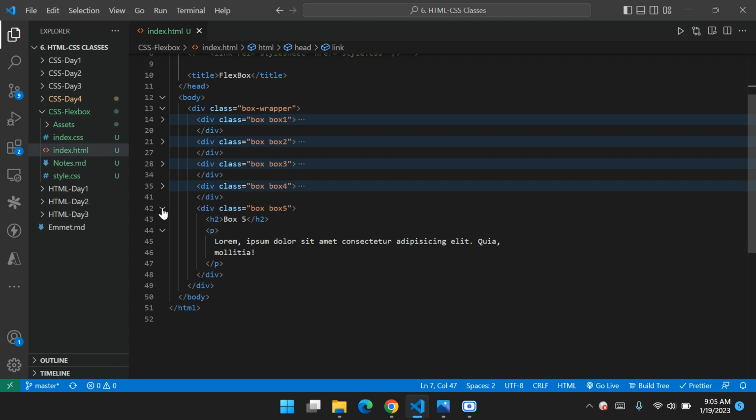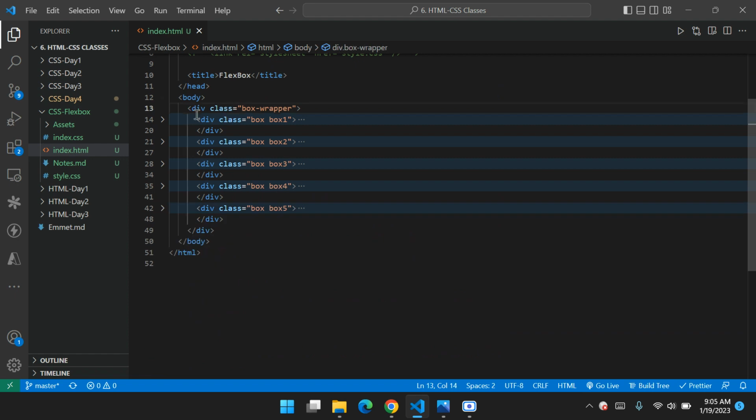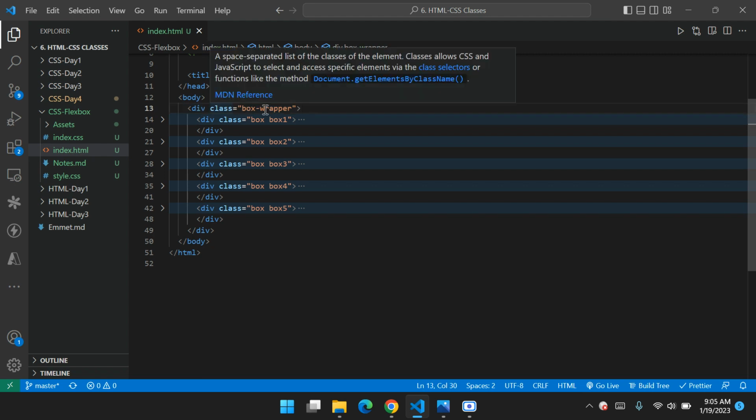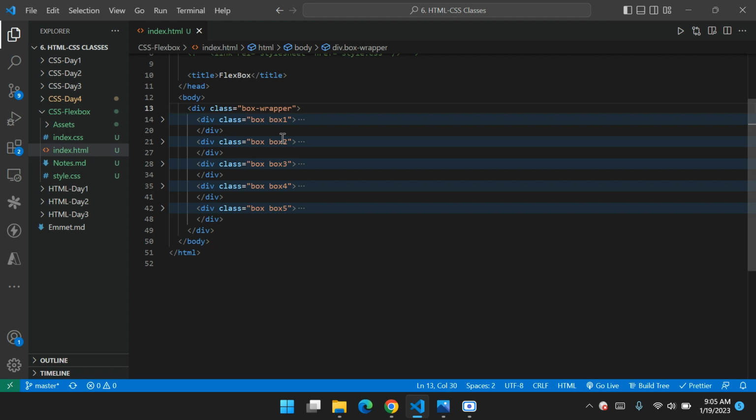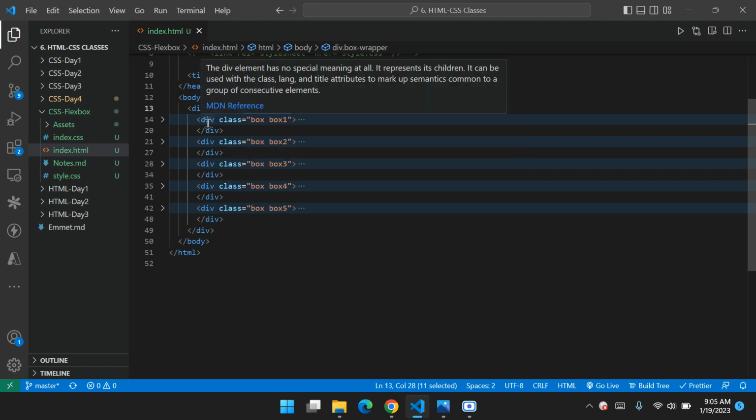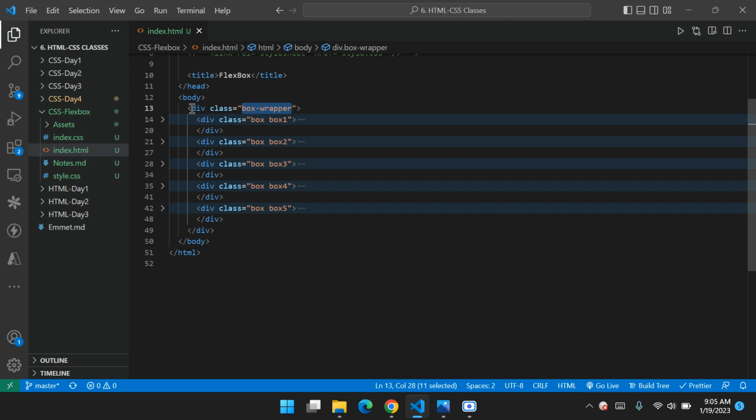So here I have made five divs basically, and all these divs are inside this outer div, whose class I have given box wrapper. For your convenience, just remember that this box wrapper is the outer container. Inside it we are having five divs, right? All these divs are siblings, and the parent of all these divs is this box wrapper div, right?